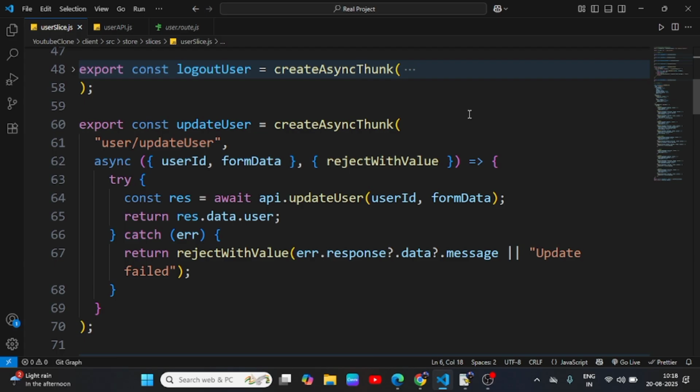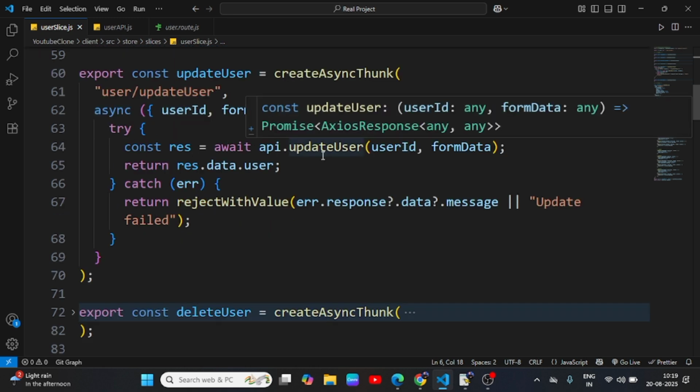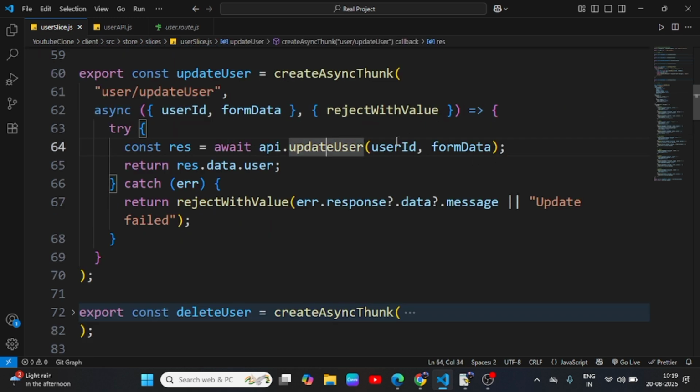So createAsyncThunk, right? I'm using an asynchronous function with user ID and form data. These two come from the input field, where I'm handling the dispatch for this update. Then I just call the update users API function with these two, user ID and form data, and I send the request to the backend. The backend processes the data and responds with some data, so whatever data I get I can store in this variable called res. You can call it response. This is the raw data.